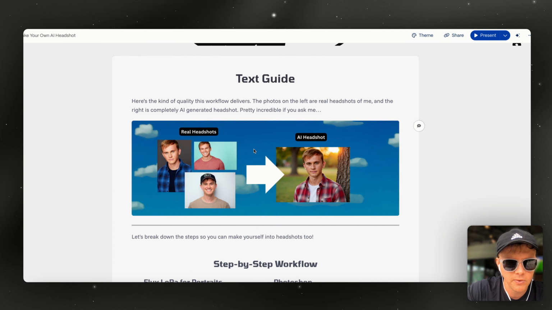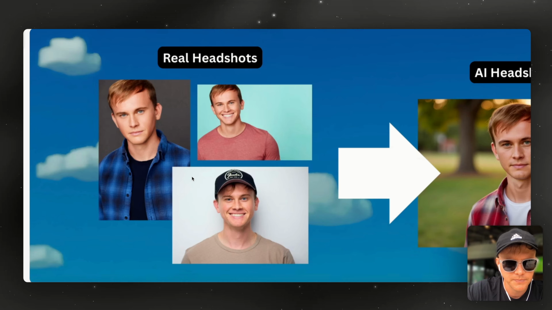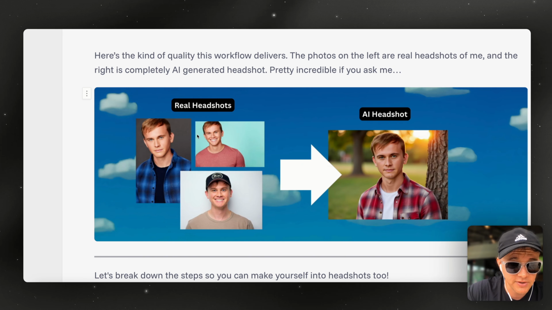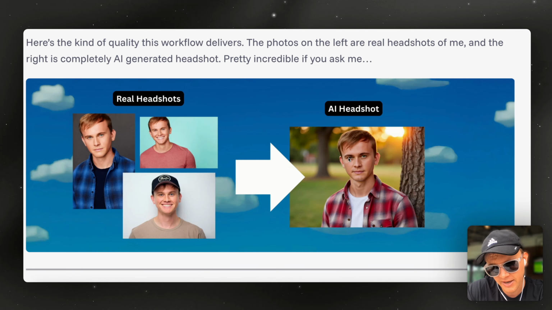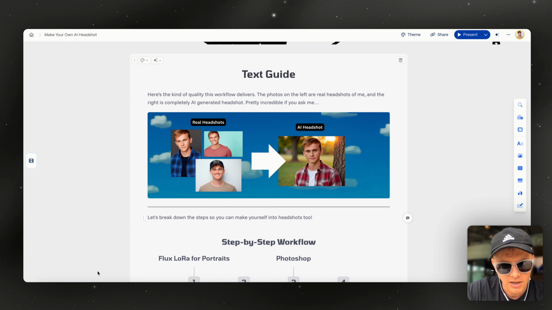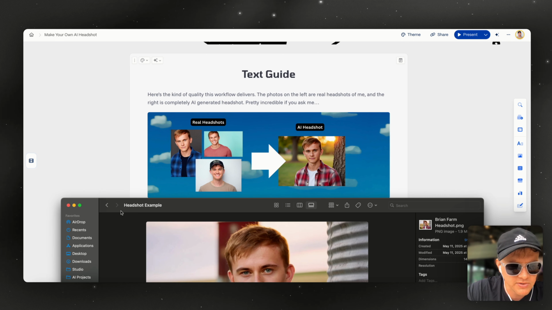So here's a before and after. So here are real headshots of myself. I was a professional photographer, and this is what I actually look like. And here's the AI headshot. So I used some of these images to train a model that then produced this AI headshot. And I mean, if you ask me, this is extremely high quality, super impressive. I'll show you some more examples.